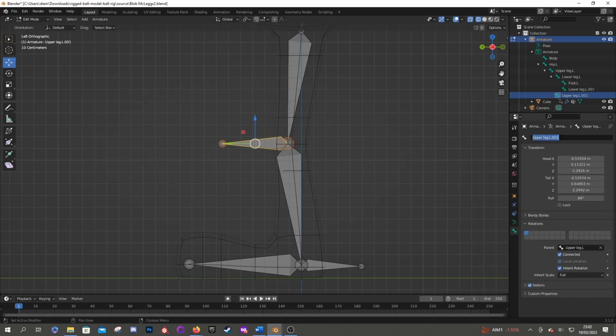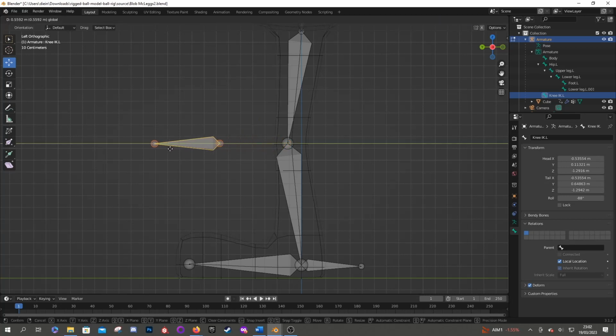And first thing first, I'm going to name this. So this is going to be the knee ik.L. Remember that .L is important because it signifies it's the left one. Then what I'm going to do is remove the parent down here. It's currently attached to the upper leg. Now if I click off and click back on, you can see I can pull it away like that.